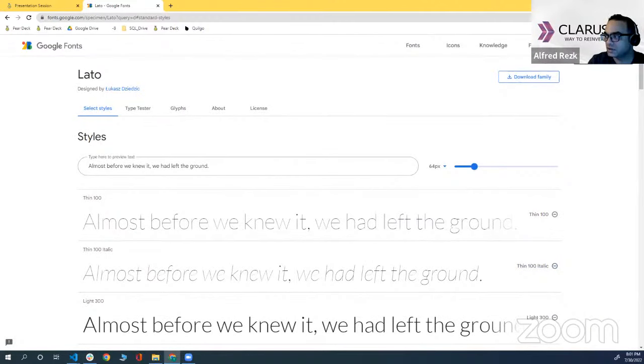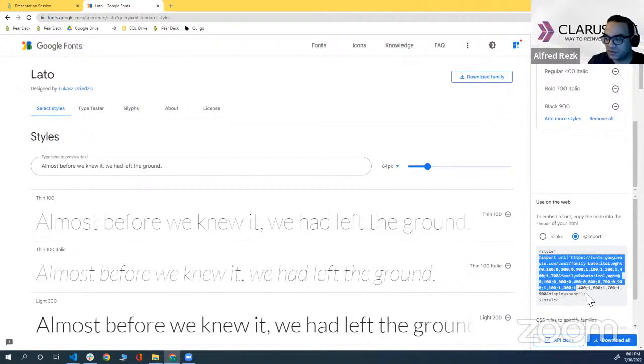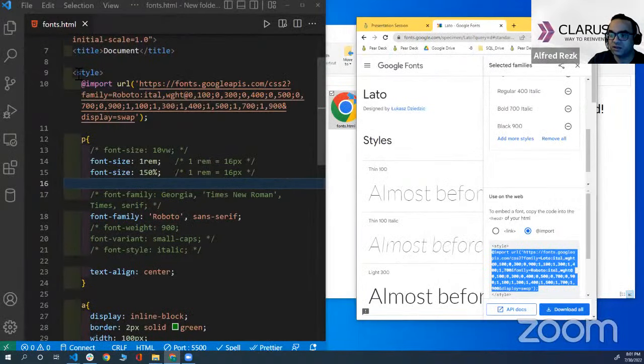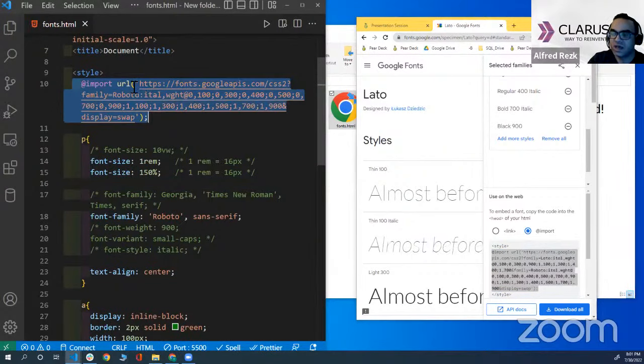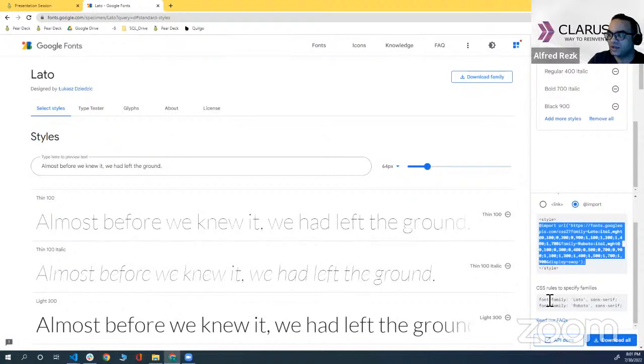Okay, you click here, and now it will show you, you want to link it to your HTML page, or you want to import it inside your CSS file. For me, I like to use the import. And you take this import statement and copy it in your CSS, or if you're not using CSS and using a style tag, you paste it here. And once you paste it, it will tell you down there how you're going to use it.